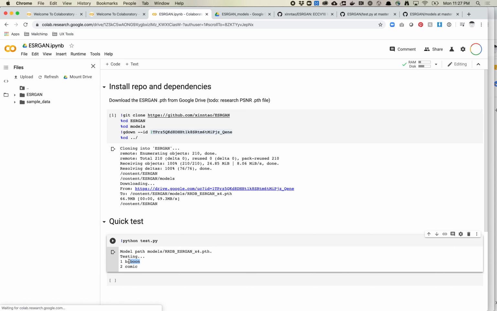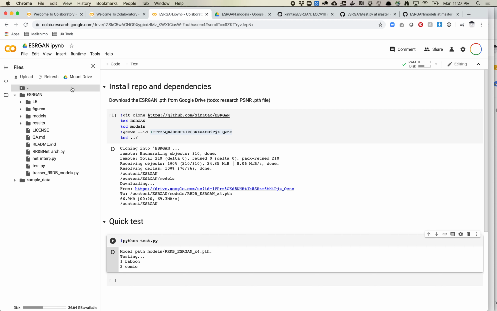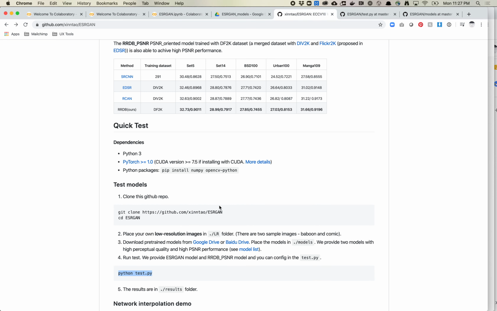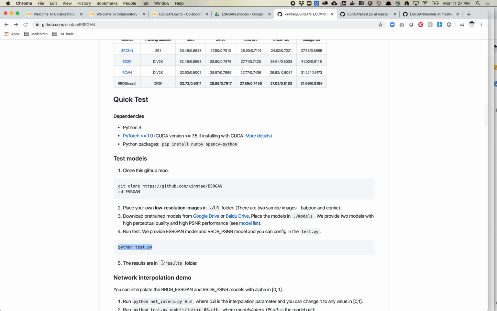Cool, so it looks like it went over the baboon image and then over the comic image. Let me open this guy up here and just see what happens. So if I refresh this folder, I see LR. Results is probably what I'm going to look for. Clearly they didn't tell you, hey, once you've run it, oh, actually they do, never mind, my bad. These guys are good at documenting stuff. A lot of places won't tell you where files end up, so you're just going to have to figure it out. The results are in the results folder.